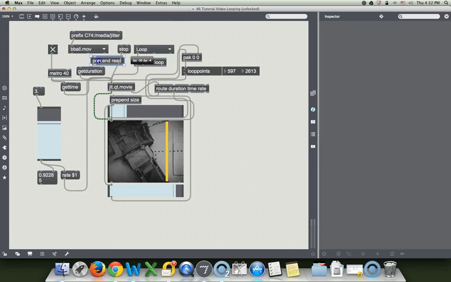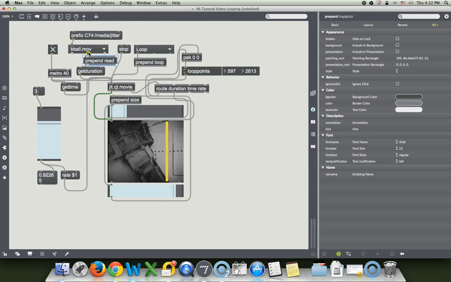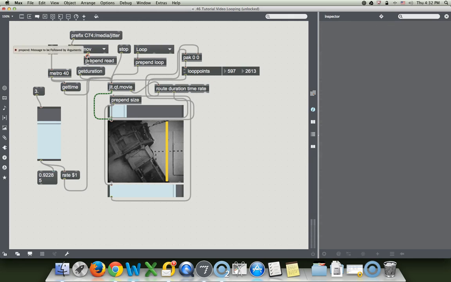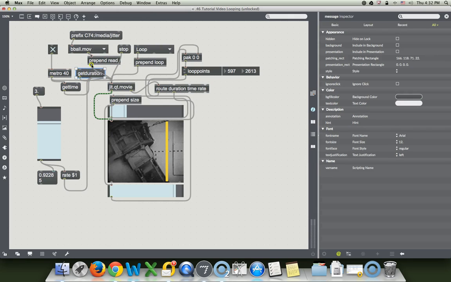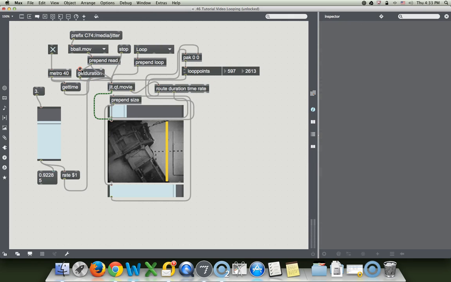And move that over here. And make sure that it comes out the middle outlet, which is the one that puts a word out. And then that goes down to jit.qt.movie. And then we need one other thing, which is that we need to get the duration. And I think you can just hook that up directly and it'll just whack on it when it reads it. That's all good. Okay.